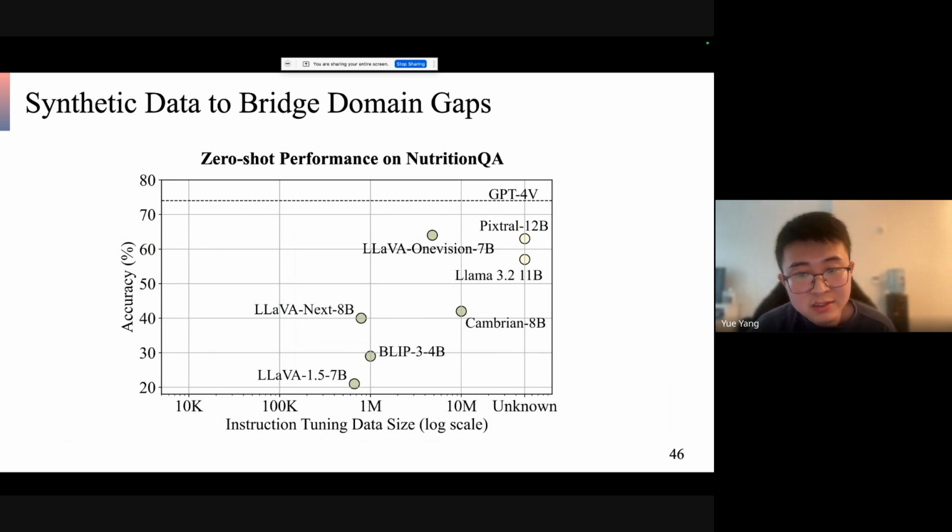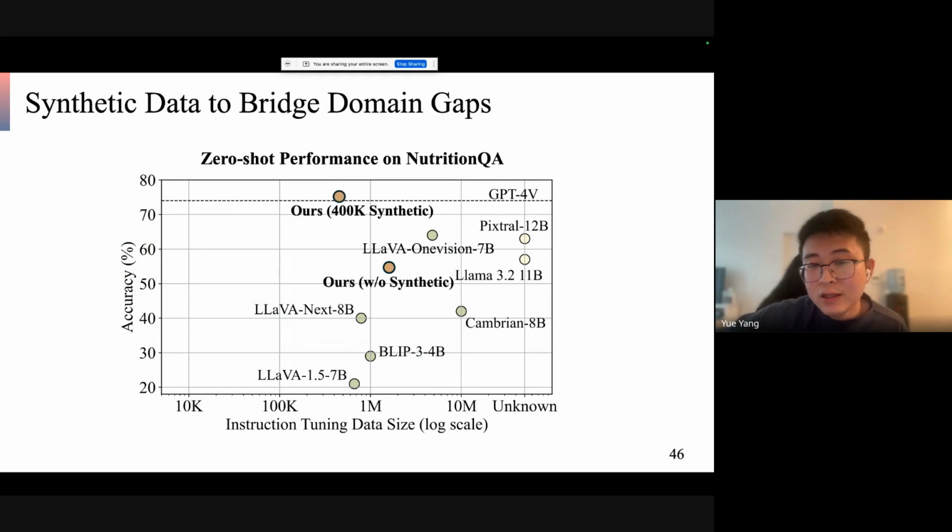Even though a lot of those models claim they can achieve GPT-4V level performance, when tested in the wild, on some novel task, GPT-4V is still very performant. And our model without using synthetic data achieves similar results: we use over 1 million data and still cannot perform well on this nutrition QA. While our model using only the synthetic data can achieve similar performance as GPT-4V.